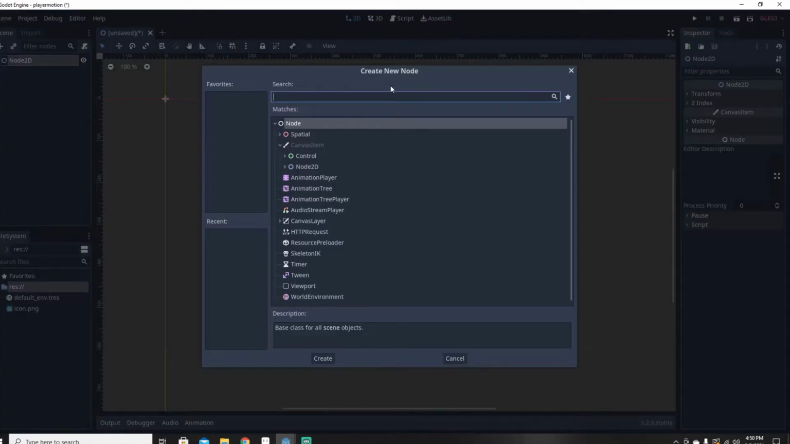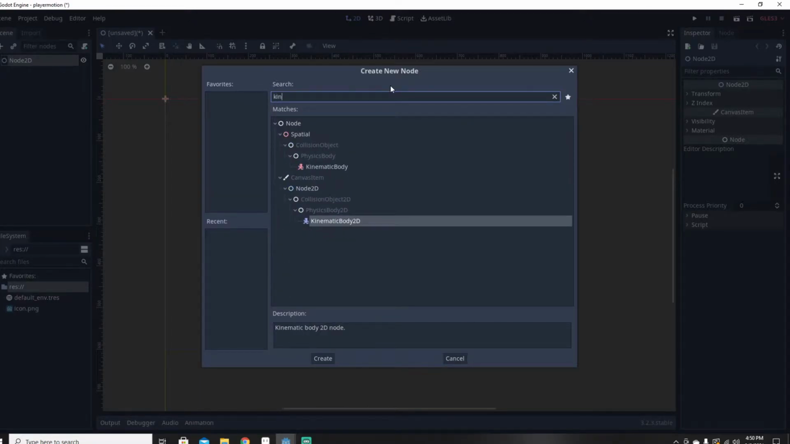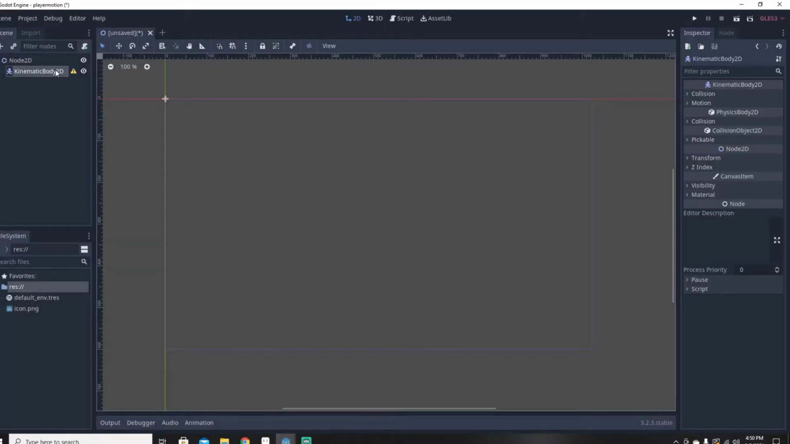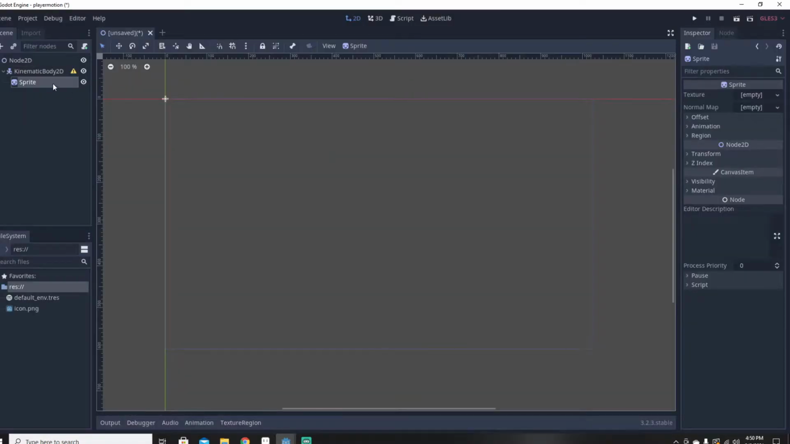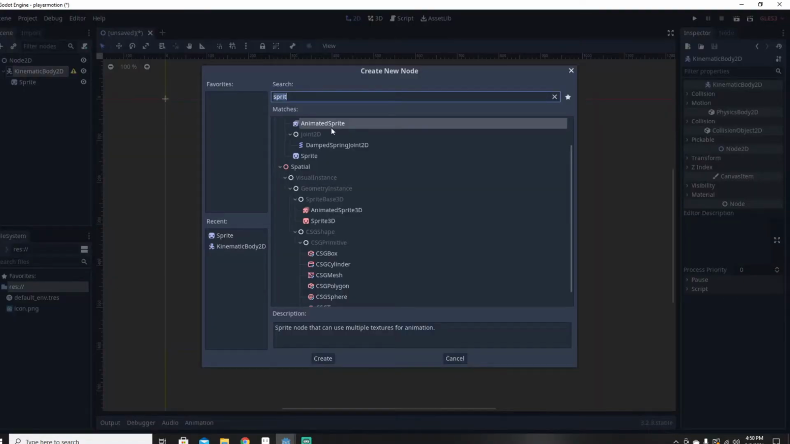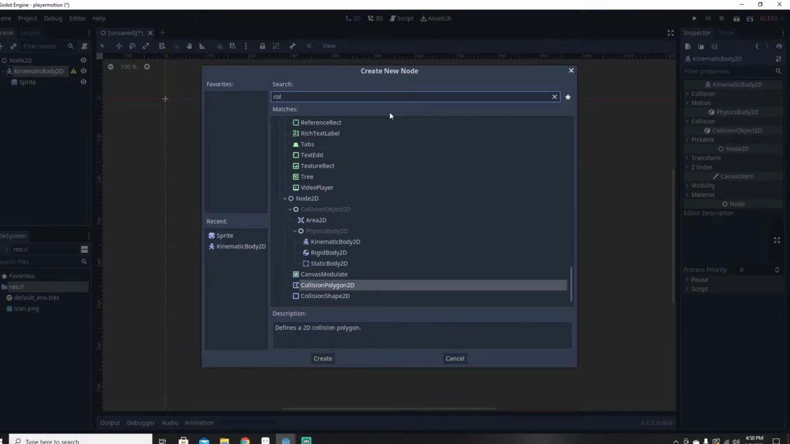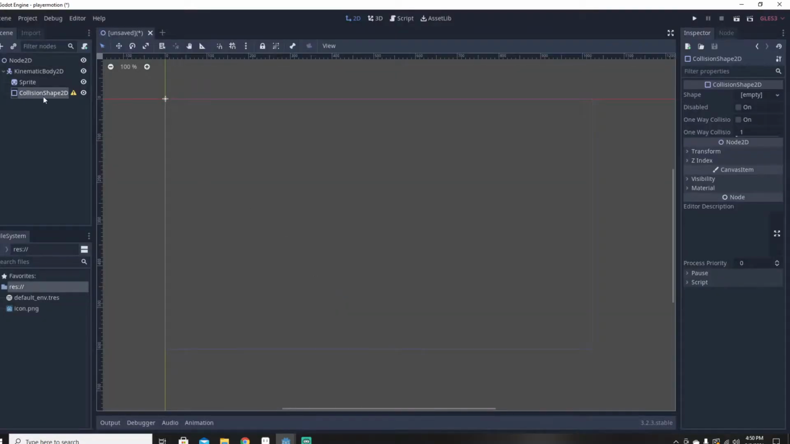So what we're going to want to do is, under the node 2D, add a kinematic body 2D. And under the kinematic body, we're going to want to add a sprite, just like that. And under the kinematic body again, we are going to want to add a collision shape 2D, just like that. Everything should be good there.